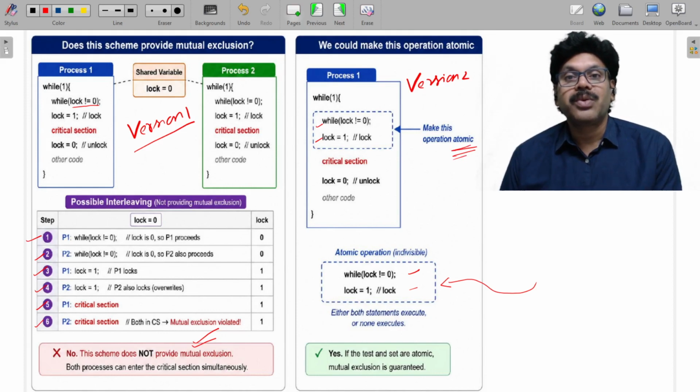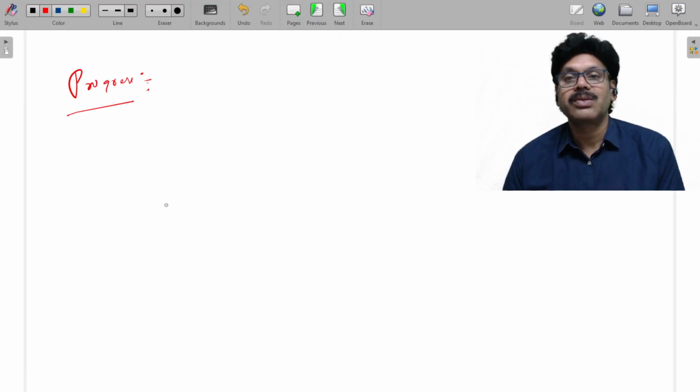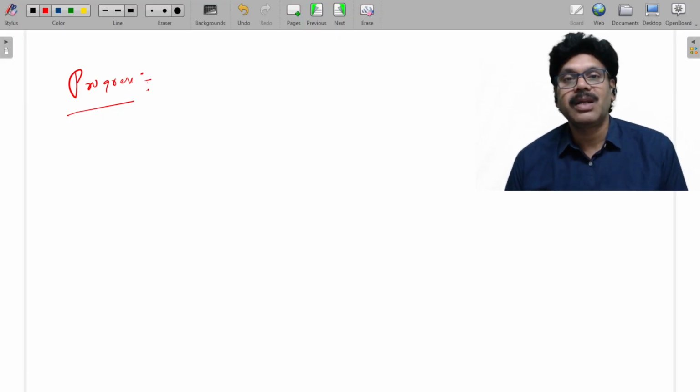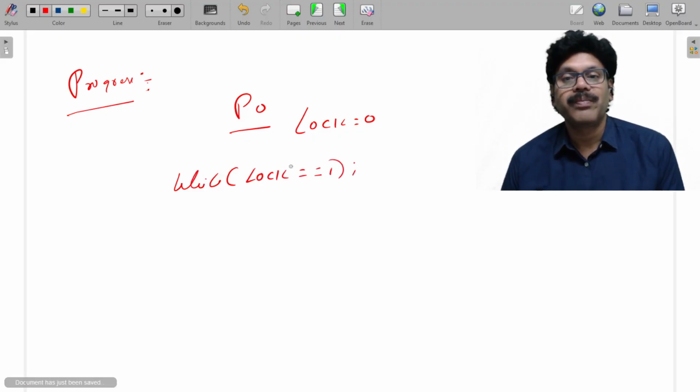And is it satisfying progress? Yes, of course, it is satisfying progress also, because one by one process is going. If the critical section is freely available and only one process is trying to access every time, lock is equal to 0 and I am checking while lock is equal to 1 or lock not equal to 0, whatever it may be. If this is true, then I can set lock equal to 1 and I can access the critical section.